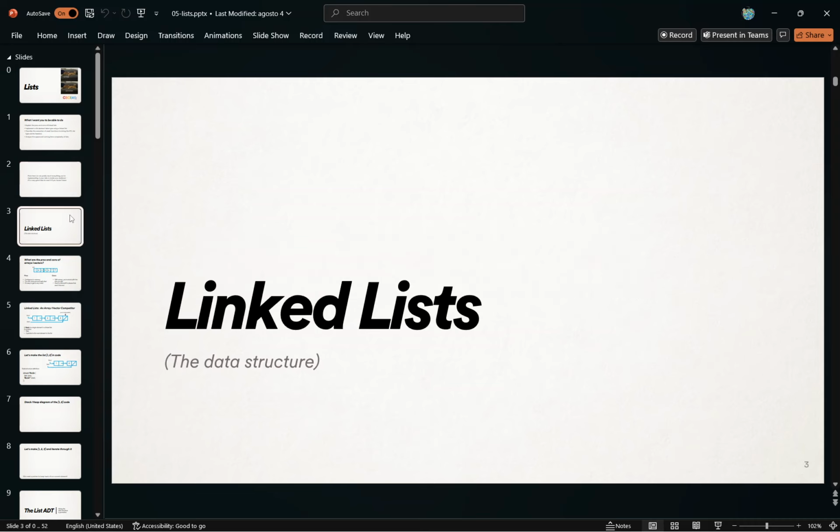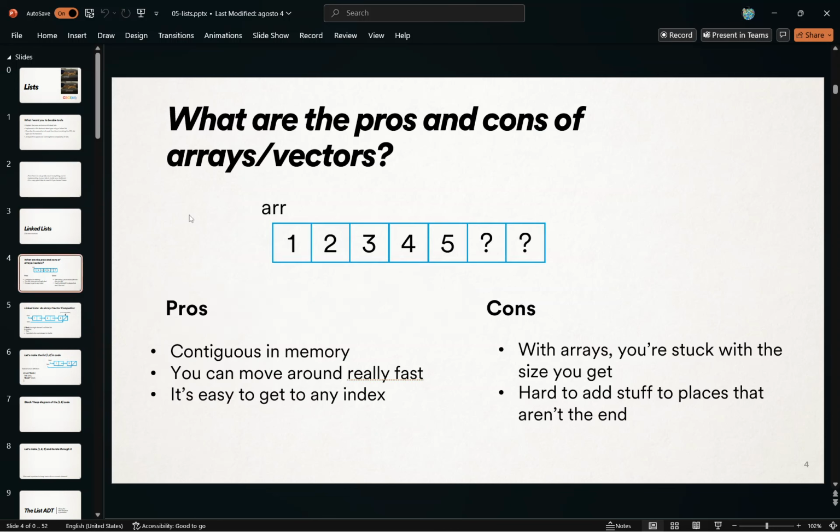And with that, let us talk now about linked lists. The data structure linked list is a way of arranging memory. We're going to talk exactly about what memory looks like, what boxes are where. And there's also a list ADT though, where you can interact essentially with a linked list.